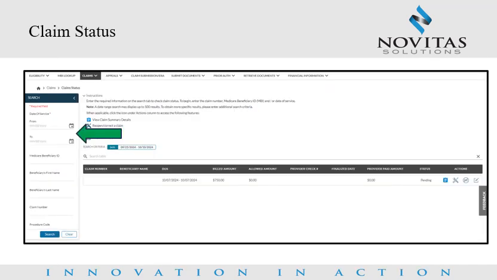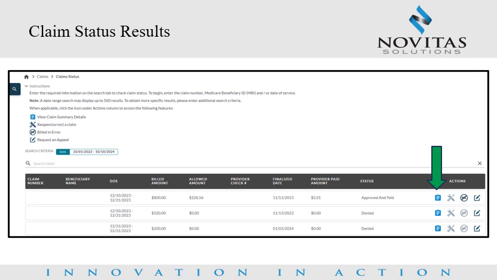Claim status. The next function we will review is under the Claims tab, where the user can access claim status. To search for status of a claim or multiple claims, the user enters a from and to date and then clicks Search. Claim status results. Shown here is the claim status search results screen. It is from here the user will have access to perform certain actions on a particular claim. To see details of the claim, the user can select the View Claim Summary Details icon. The other actions include Reopen Correct a Claim, Build an Error, and Request an Appeal. If the user selects Request an Appeal, this will take the user to the Appeals tab.